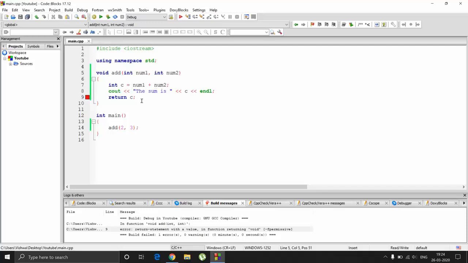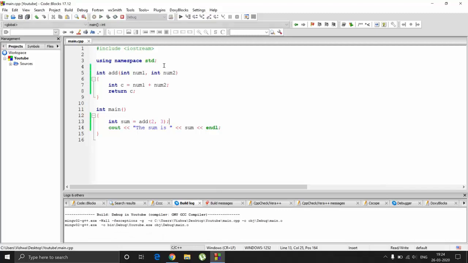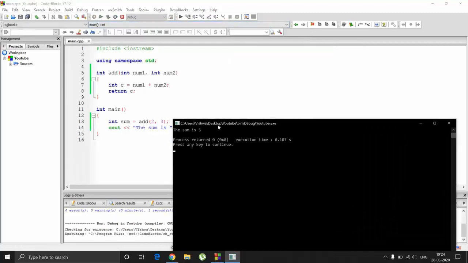So since I'm returning something, I need to specify the data type, and in my case it's going to be int, because if you add two integers it's going to be integer, right? So I'm just going to return that particular integer, and then here I need to capture that value. So let's say int sum equal to add 2 comma 3, and then now I can do this thing inside the main function also. Now if I execute it, we'll be getting the output as the sum is 5.